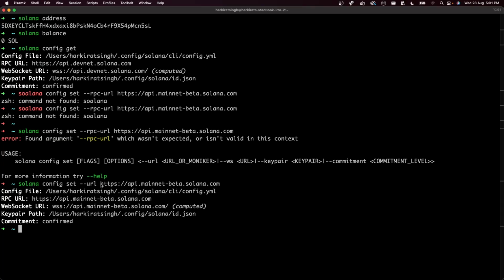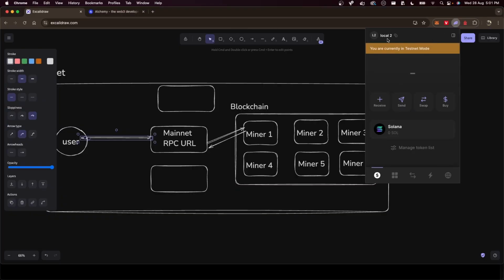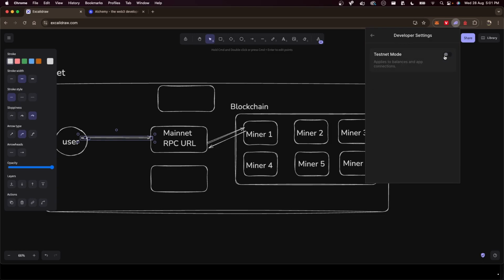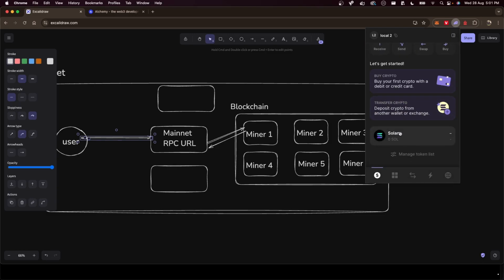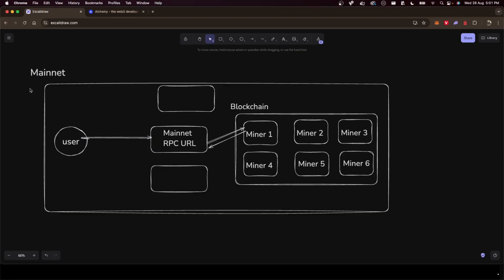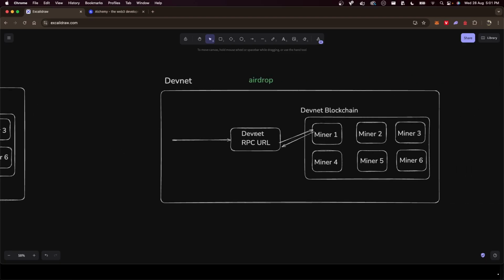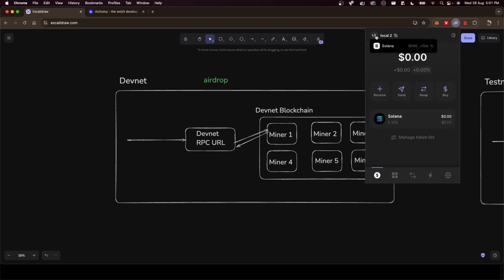How much money do I have on this wallet on mainnet? If I go back to the settings and turn off developer mode, how much money did I have? It's a fresh wallet. It has 0 here as well. Doesn't matter if it is on the production Solana blockchain or on the DevNet Solana blockchain. I have 0 Solana in both places, but I can airdrop myself some Solana on DevNet.